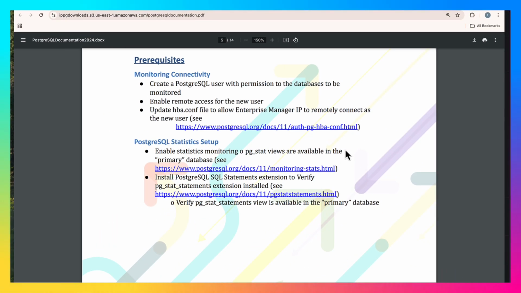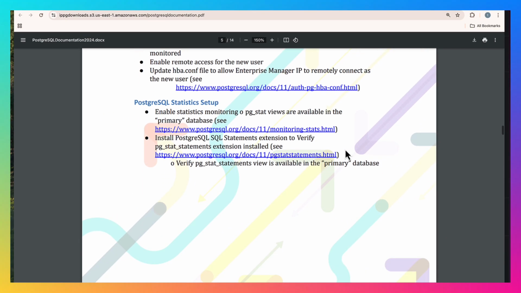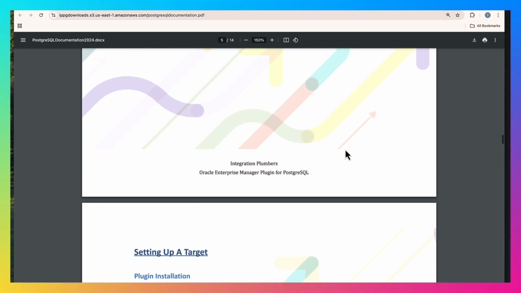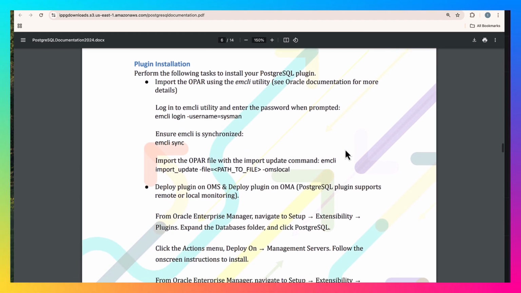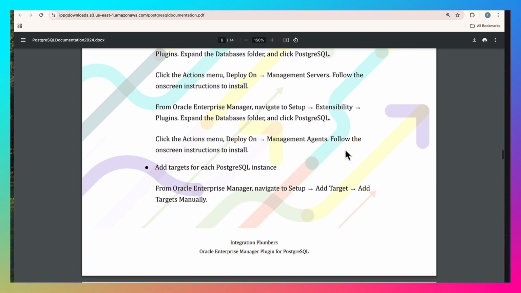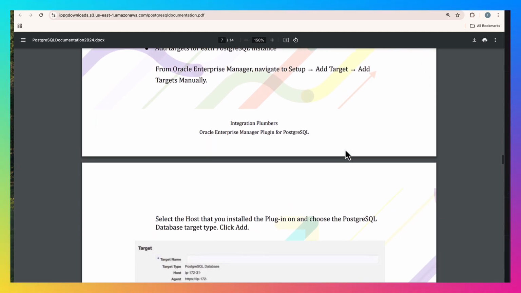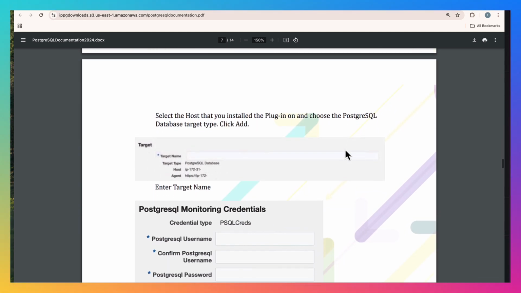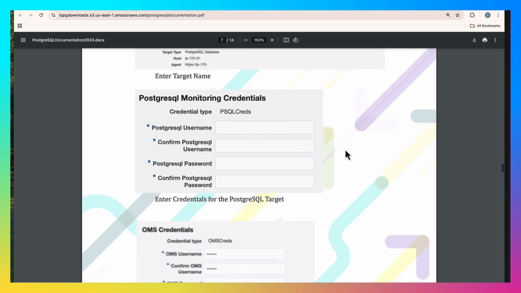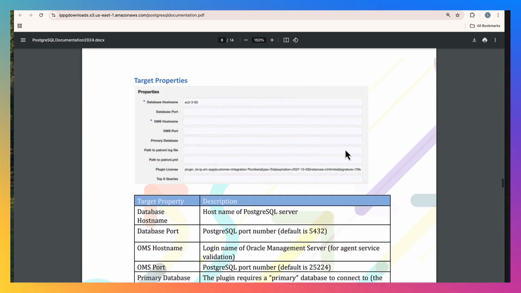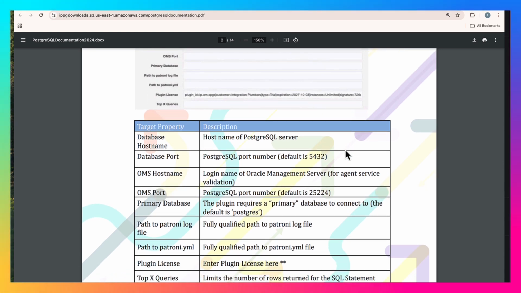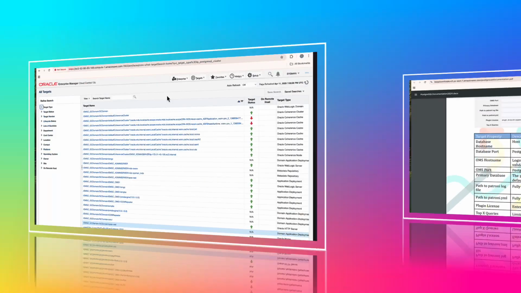Our documentation goes through the prerequisites in order to get the plugin working. We'll go through how to install this plugin, as in importing an OPAR file as well as deploying the plugin, as well as how to add targets for each instance that you're looking to monitor. We'll go through all of the credentials that are necessary, as well as username, password, everything you need in order to get this plugin collecting data and the relevant statistics.